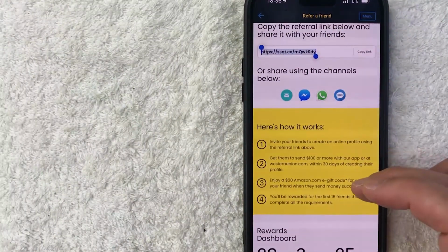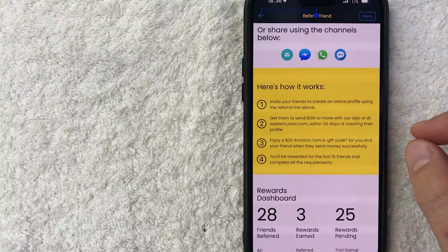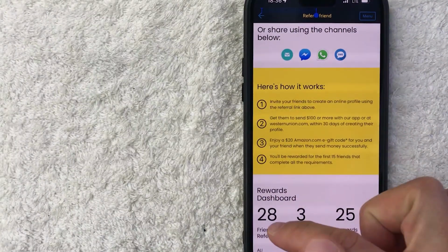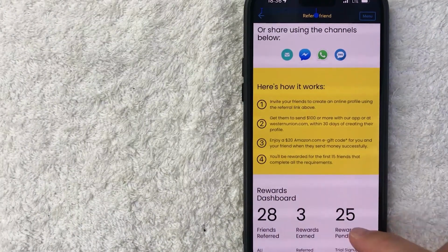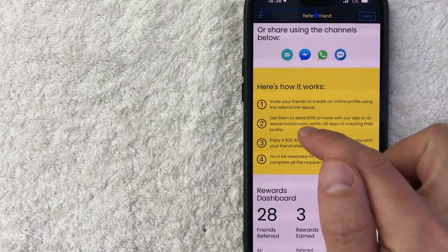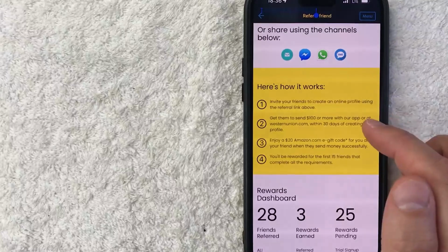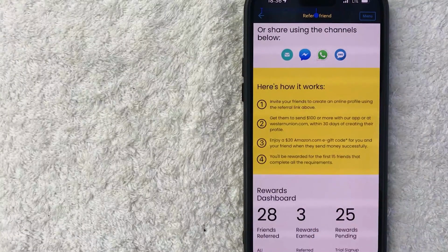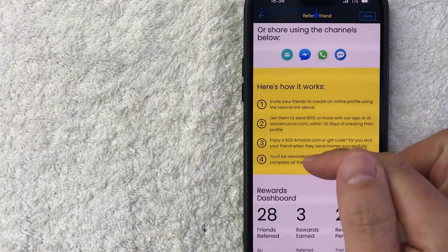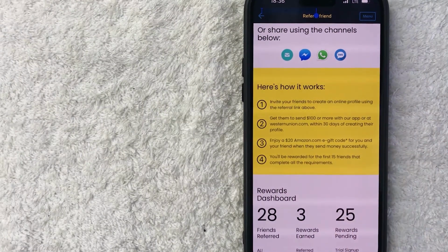Now, if you want to see what the terms are, you're going to look for this little yellow box right here. So you can see that I referred quite a few people. However, many of them don't qualify. And the main reason for that is because they need to send $100 or more with the app within 30 days of creating their profile. So if they end up sending $100 or $200 or whatever it is after 30 days, then you do not qualify for that Western Union referral code bonus, and they do not either. Also, they do have a limit of 15 friends that can use your Western Union referral code.